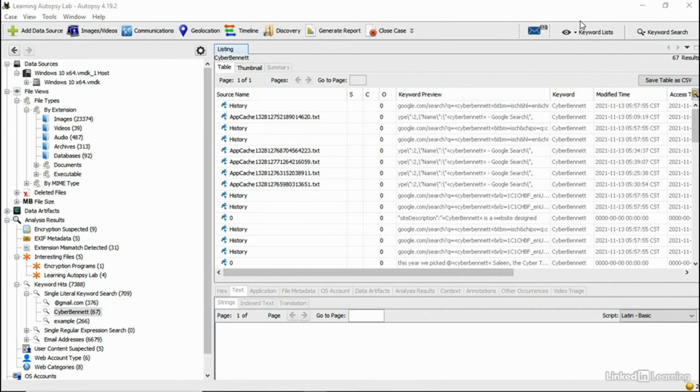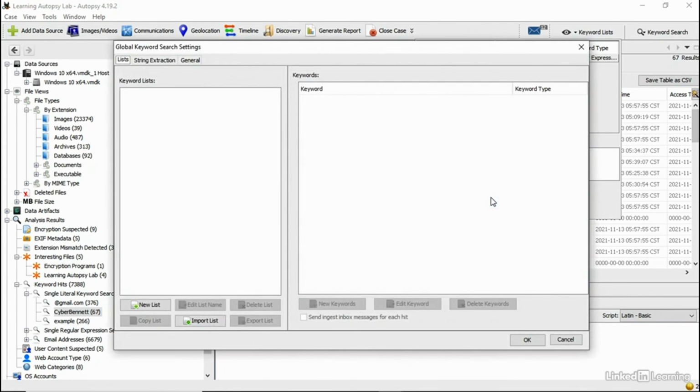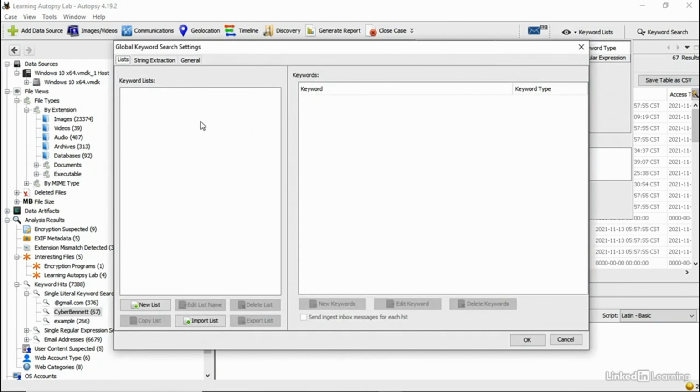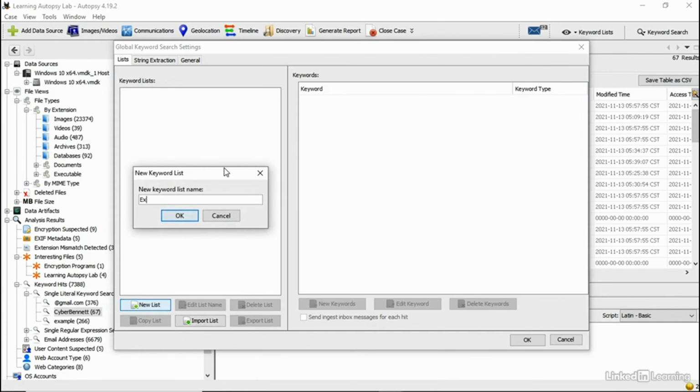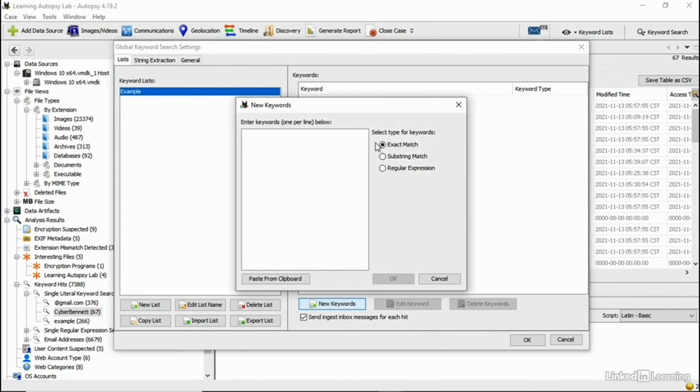When referring to the keyword list, I'm referring to the keyword list button itself. Here you have a variety of options. You have phone numbers, IP addresses, email addresses, URL, and credit card numbers. Select any that may apply that you may want to find, and you can go from there. If you want to manage a list or add something else, you can select that as well and select New List. Here, we can create our lists, whatever the keyword itself may be.